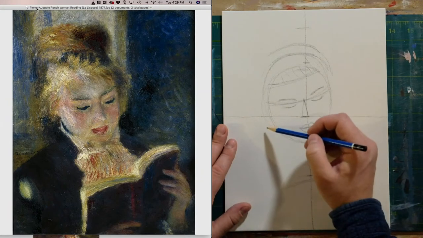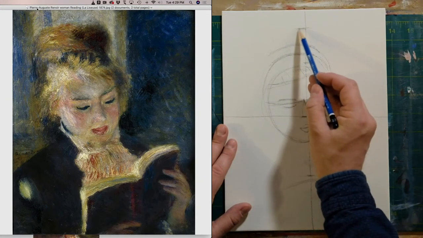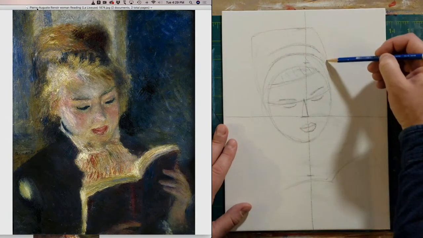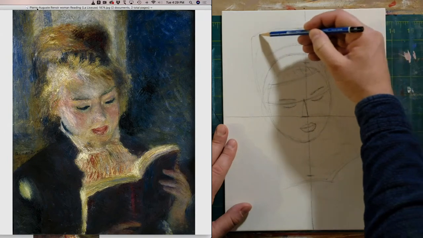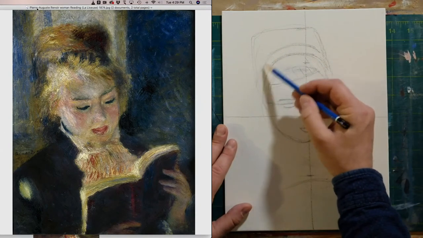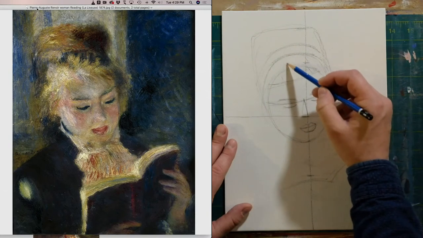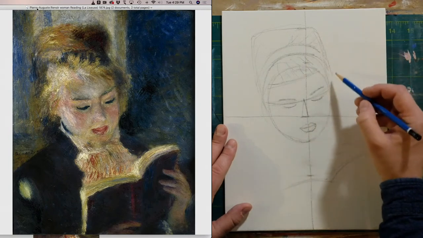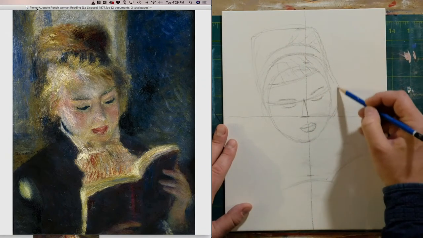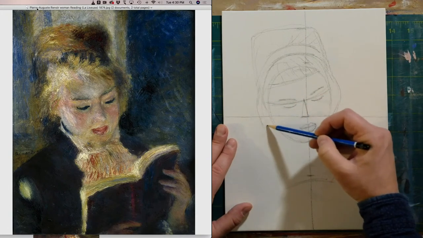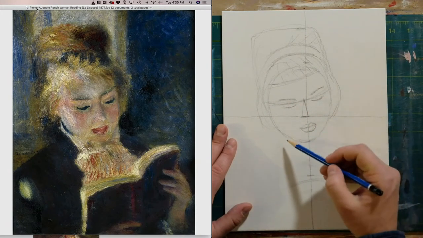Now, we got this poofy part of her hair kind of up here. Looks like she's got a flat top. And you can certainly give her whatever kind of haircut you want. So all this is hair, more hair, hair kind of coming out here.